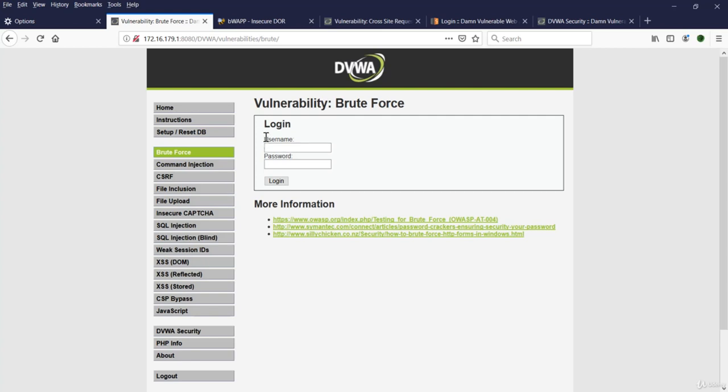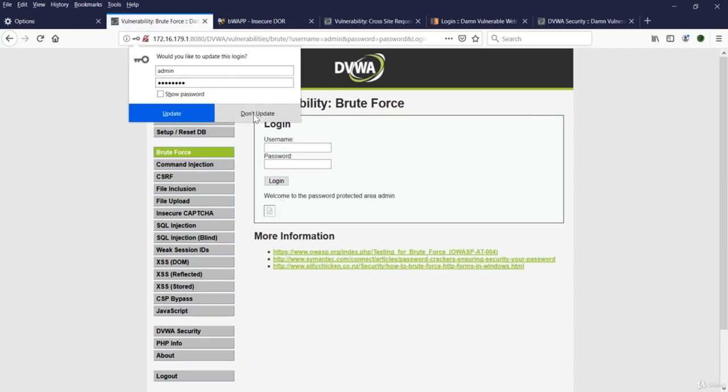So over here it's asking for username and password. As we know, the login credentials of the DVWA lab are admin as the username and password as its password. If I enter these credentials, I will be logged in.